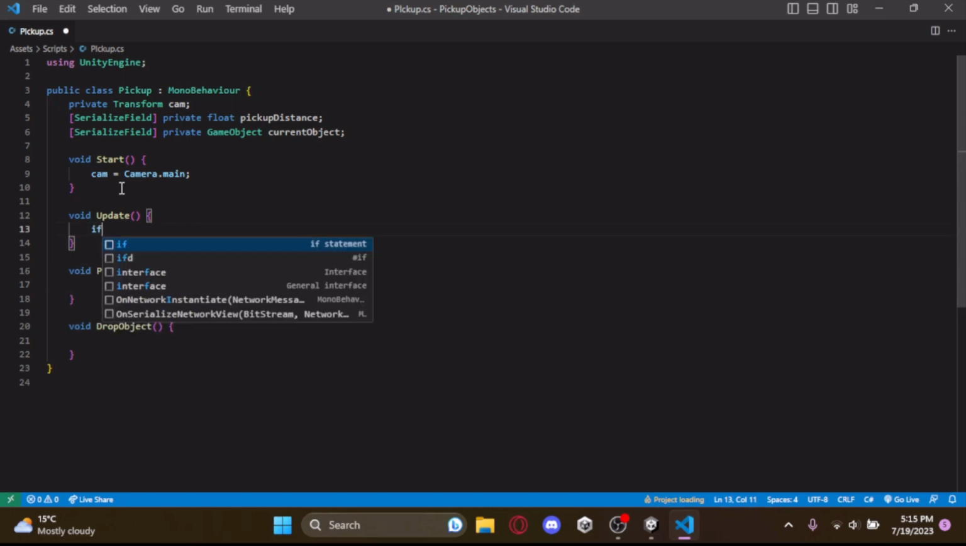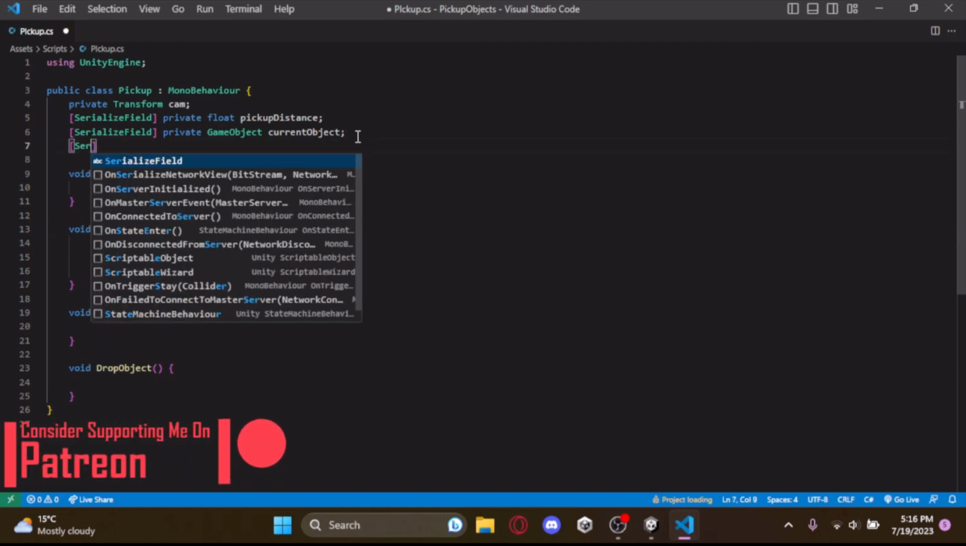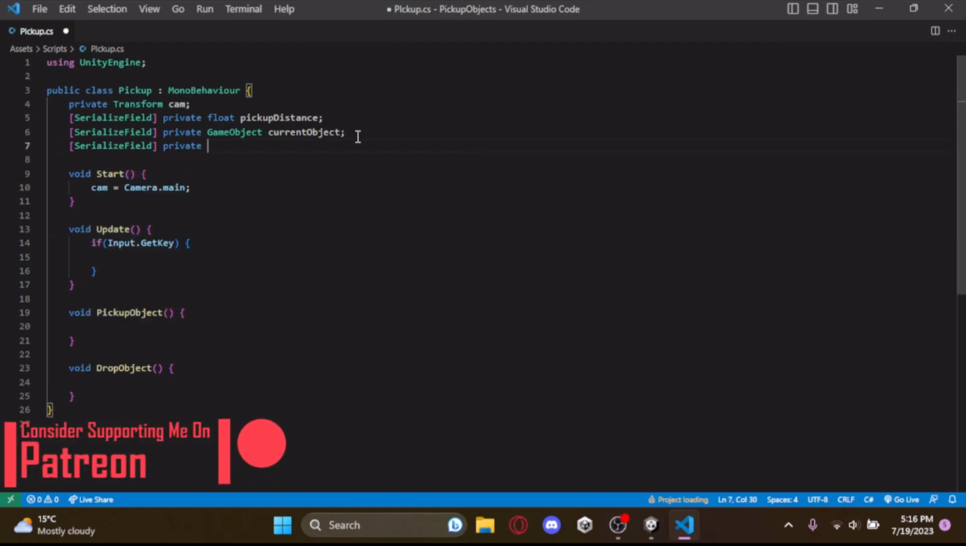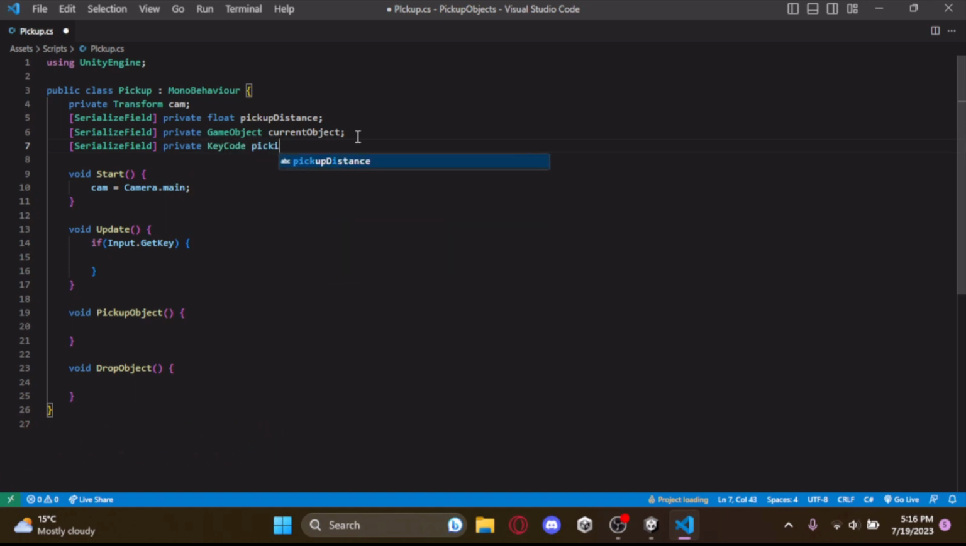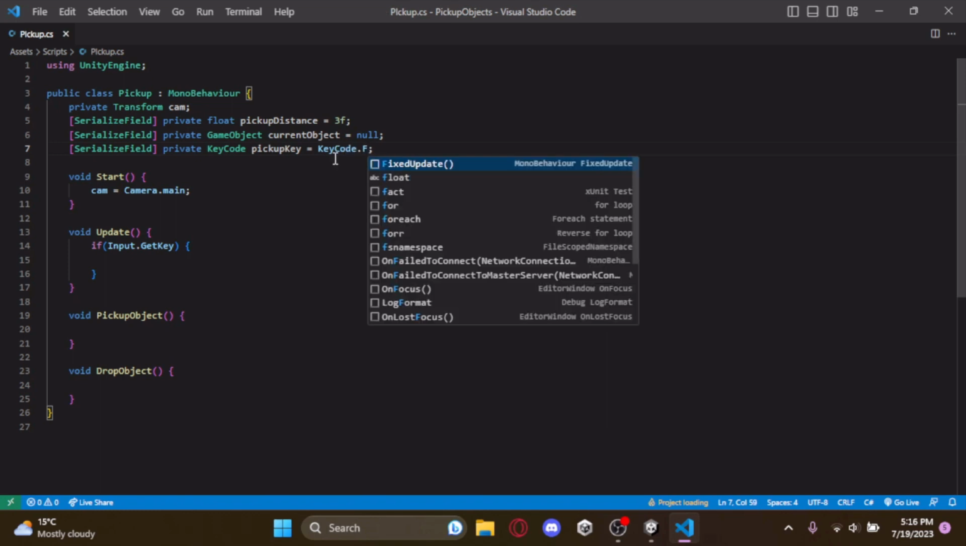And then in update, we can go if input.GetKey. Here we can define which key we want. So a private KeyCode, and let's call this pickup key. And we'll also just set the pickup distance equal to 3. We're just going to set pickup key is equal to KeyCode.F. Interact.